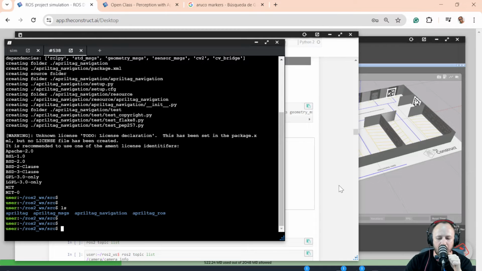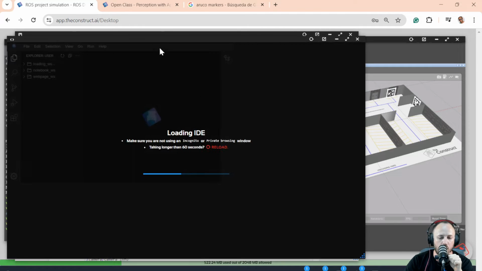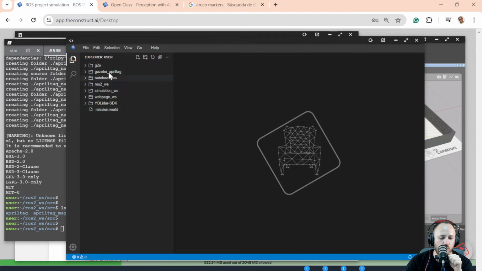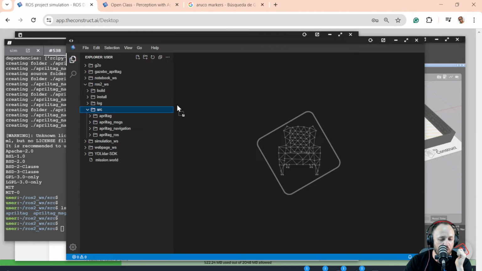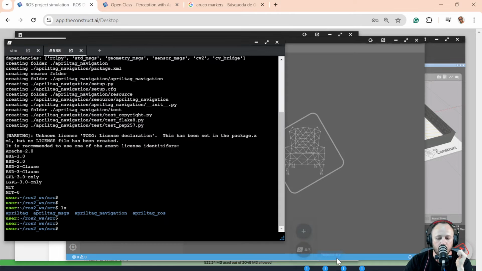So let's open a code editor by clicking here on the second button, which says code editor. This is going to open a visual code editor so that we have access to all the different workspaces and folders inside this project. In this case, we are going to go inside the ROS2 workspace, which is the one that we are working with. And here you are going to find the new package that you have created, AprilTag navigation. All right.